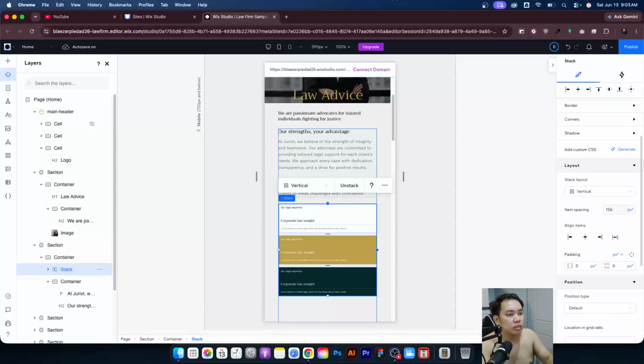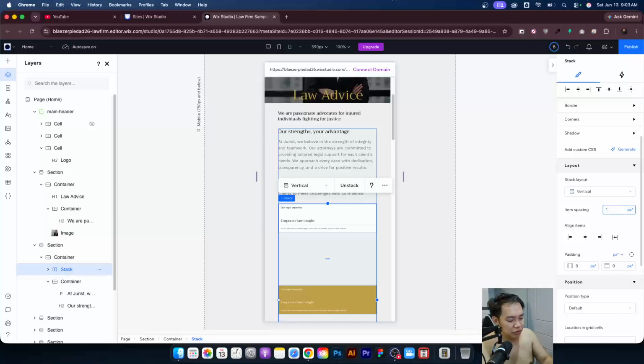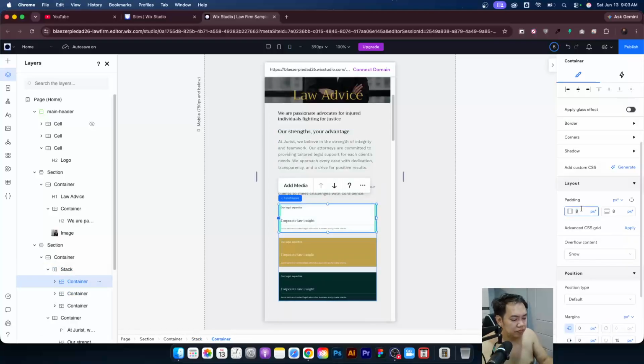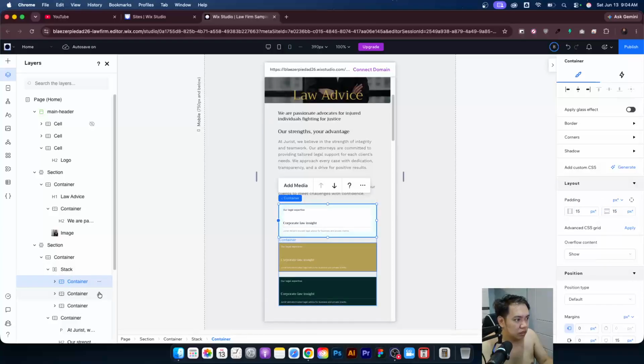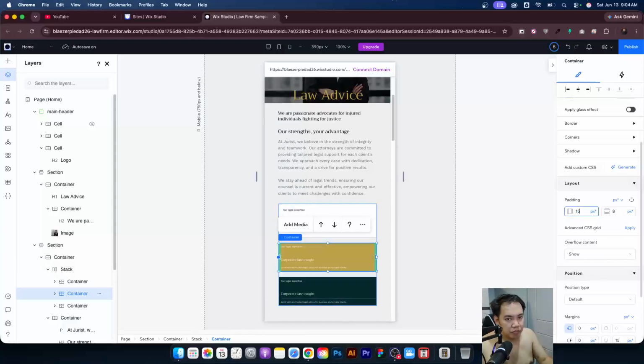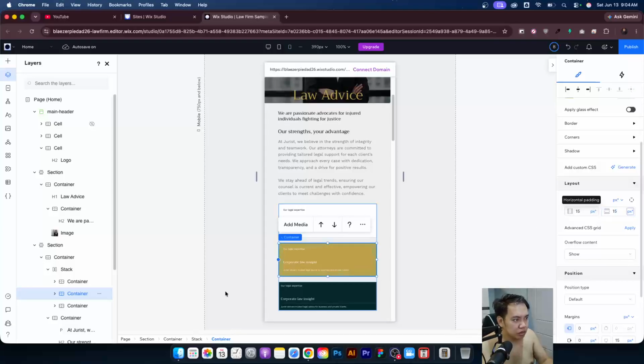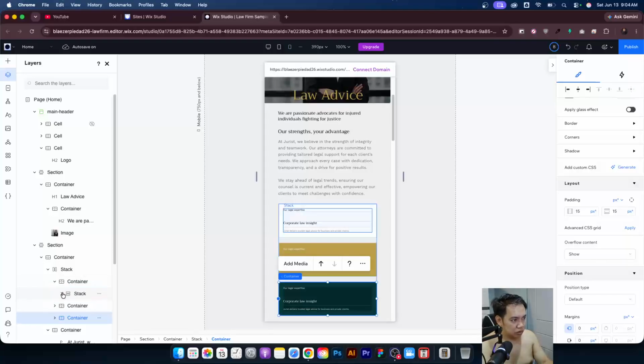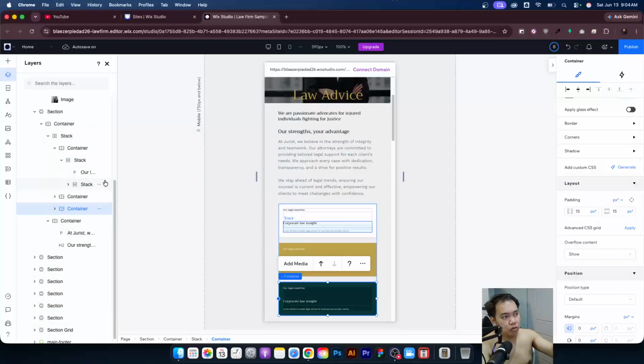Say 15. Oh no, sorry about that. Let's use 15 again. Or padding. I would find another complex layout again, you know, to exercise your knowledge on Wix Studio.